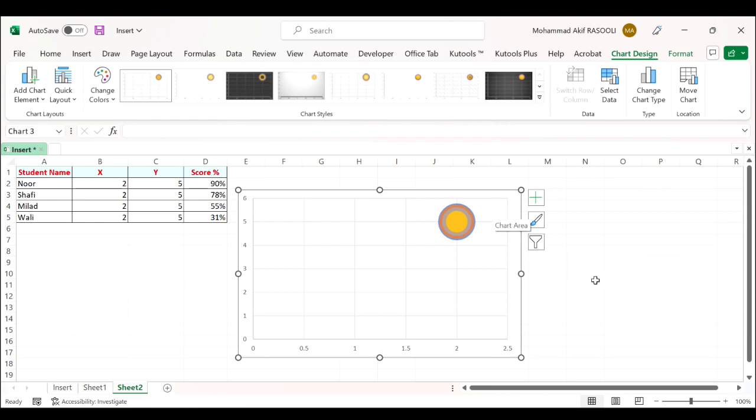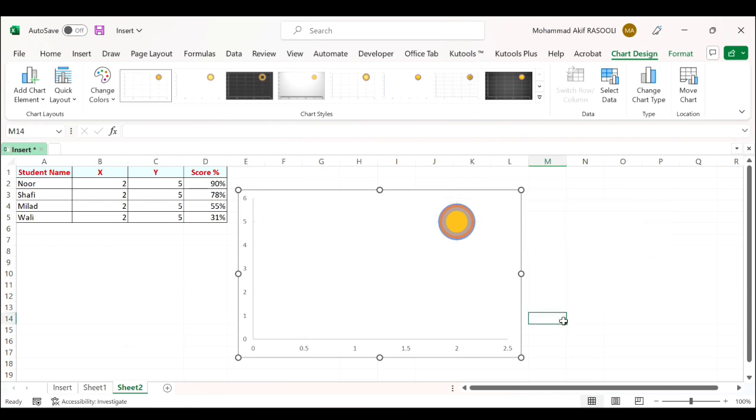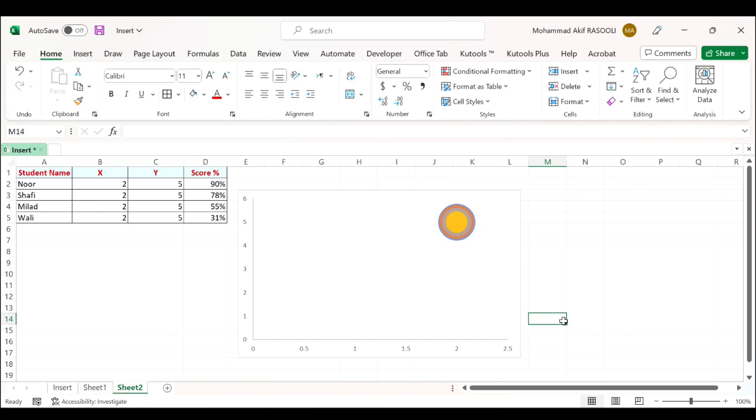You can change the position of the circle within the circle, and you also can delete the grid lines by selecting them or by clicking the chart elements, in the grid line and check the box. It will be deleted.